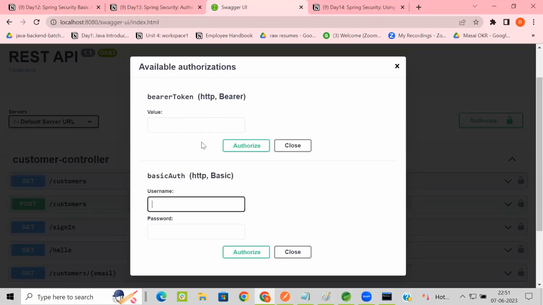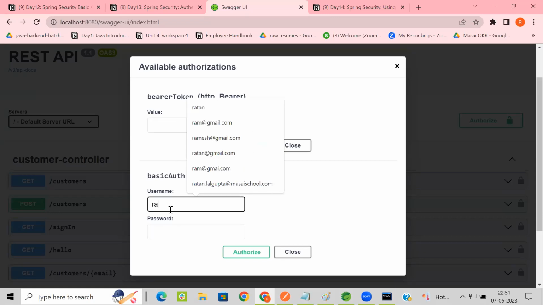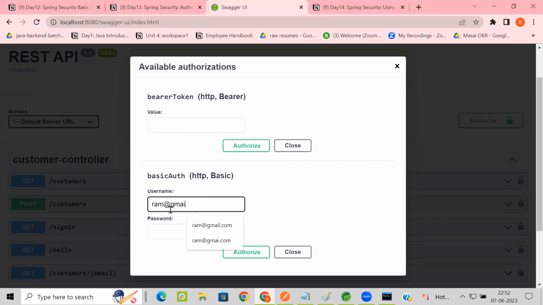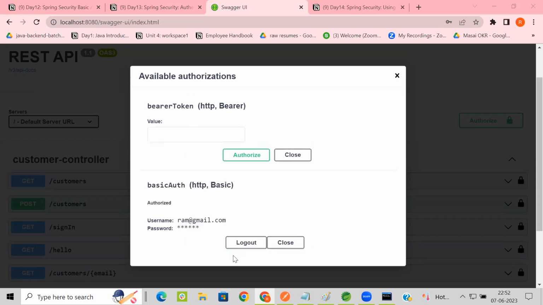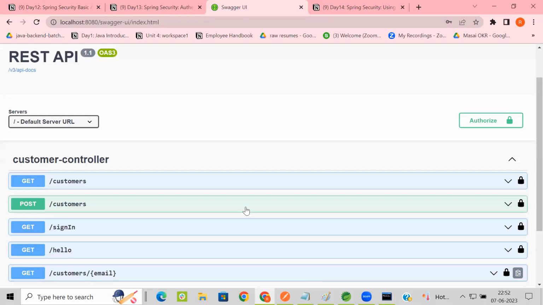There are two sections. This one is for the JWT token. Till now we don't know about JWT, so leave it. But here you can see the username and password. So I'm going to authenticate using ram@gmail.com, password 1234. And you need to call authorize. So it is done. You need to close this, and now you will be able to call any endpoint.